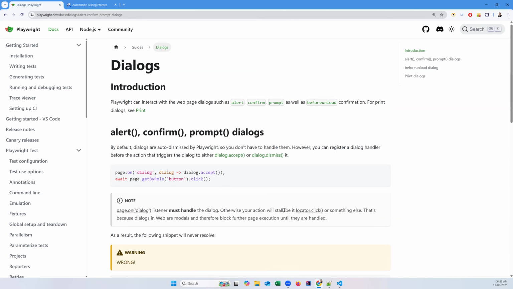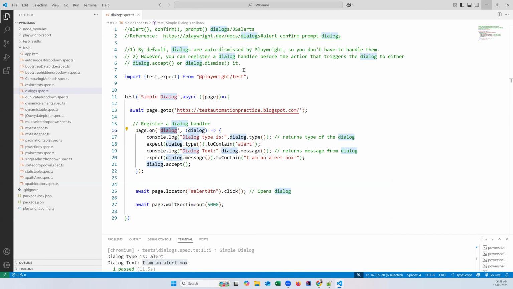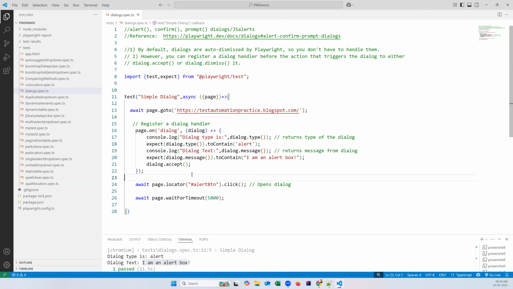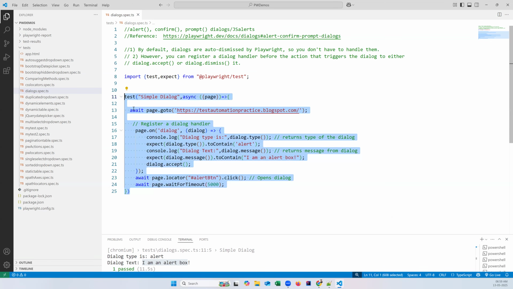Otherwise, your action will start to locate or click or something else, so this won't work actually. So page.on dialog, this is the keyword. You must use this keyword. Right, so now let me show you some other type of dialog. We have done with this, so I will make another test.